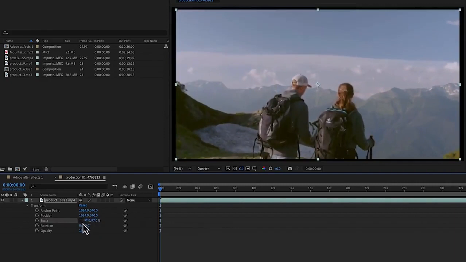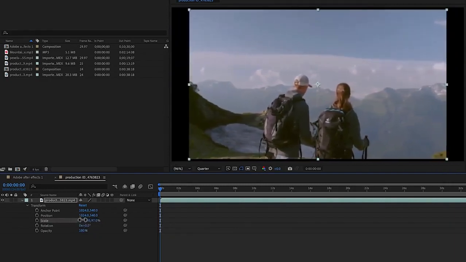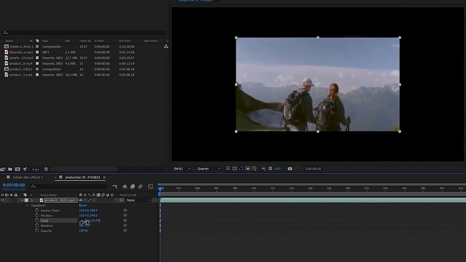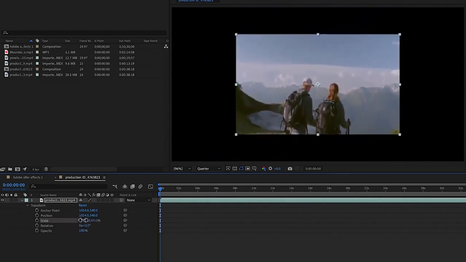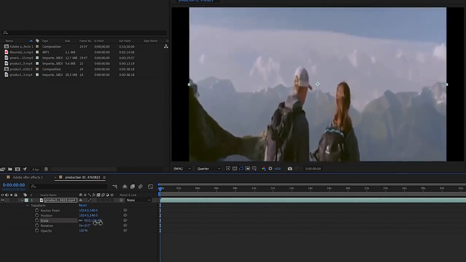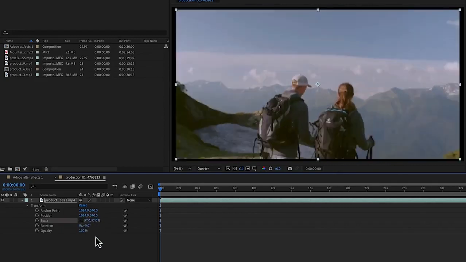If we unlink this, it means the X-axis is going to scale up alone. Okay, or the Y-axis is going to zoom in alone, just like that. But if you have it linked, it means it's going to zoom in and out together. Okay, so just take note of this. Let's take it back to where we started.